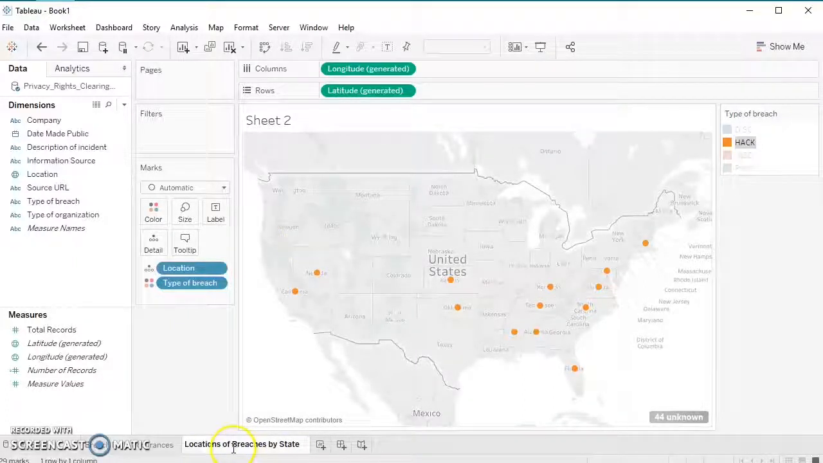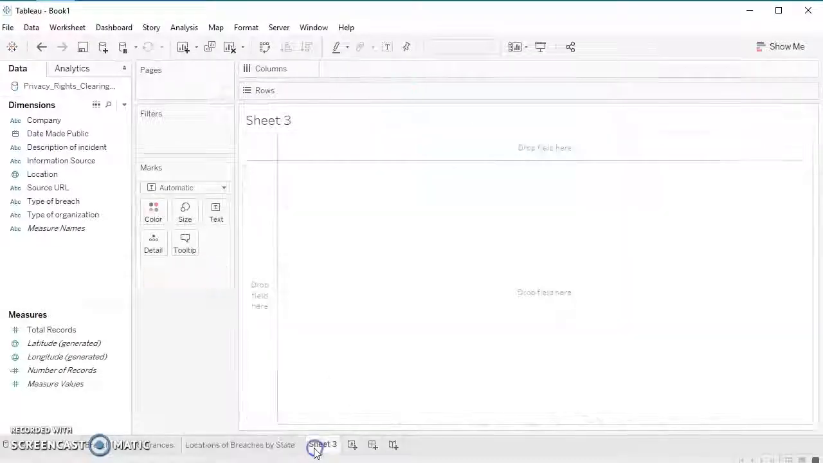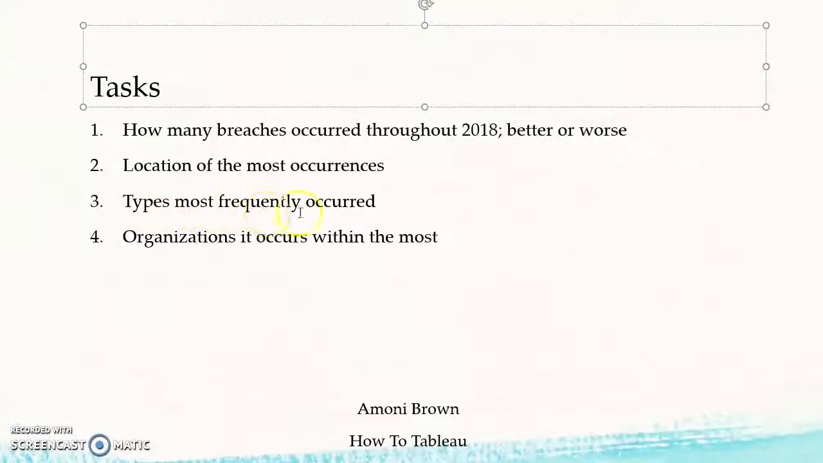It's odd, it didn't update. Maybe I didn't press enter. Okay, anyway, we're going to go to the second task. I mean, the third task. The types most frequently occurred, so the types of breaches that most frequently occurred.